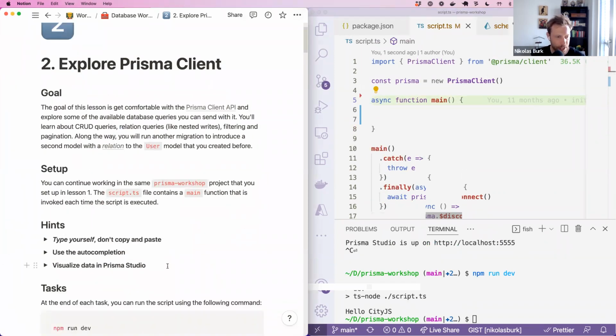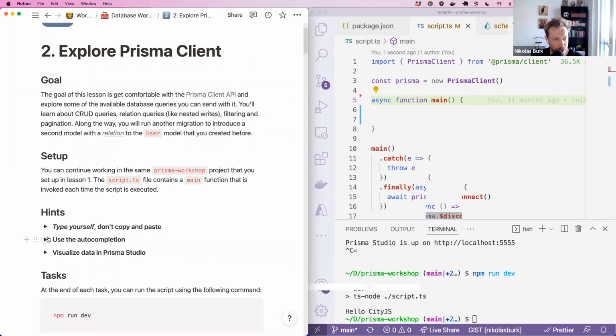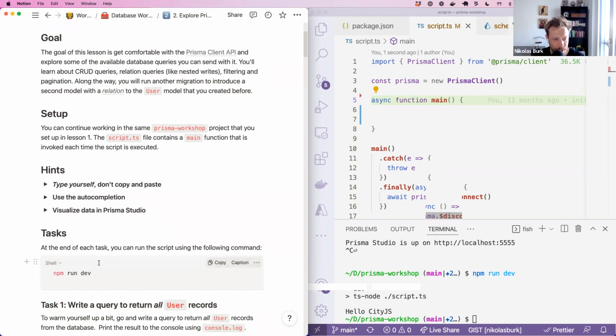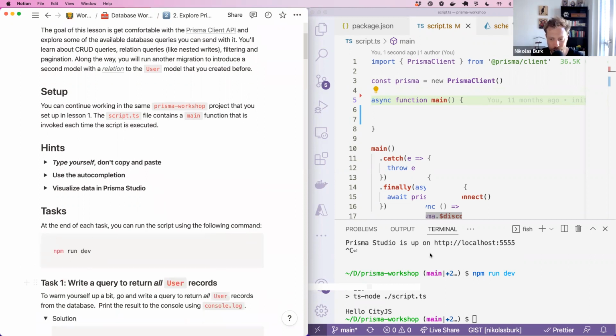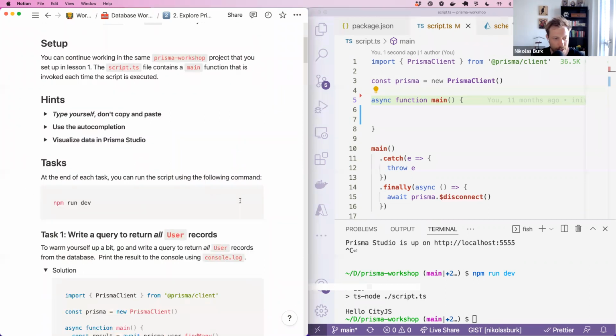Some tips and recommendations again before you start. If you actually follow this workshop yourself, I highly recommend you to type yourself and not copy paste the solutions that are available for every task. Then I would also recommend you to use the auto completion. And of course, you already used Prisma Studio in the first lesson, and that'll be a helpful companion for you along the way to just validate that you did the lessons correctly and that the state of the database is correct. At the end of each task, you can run npm run dev, as I already showed you here, with just this simple console log statement.